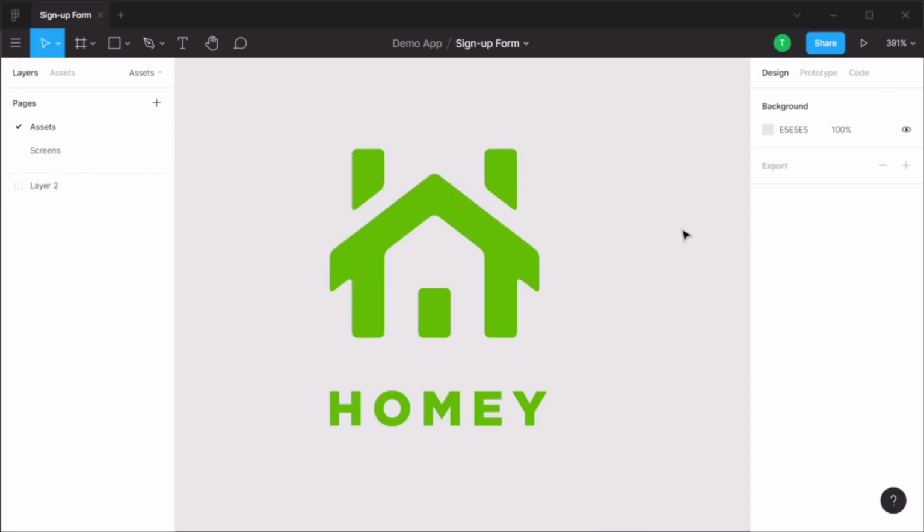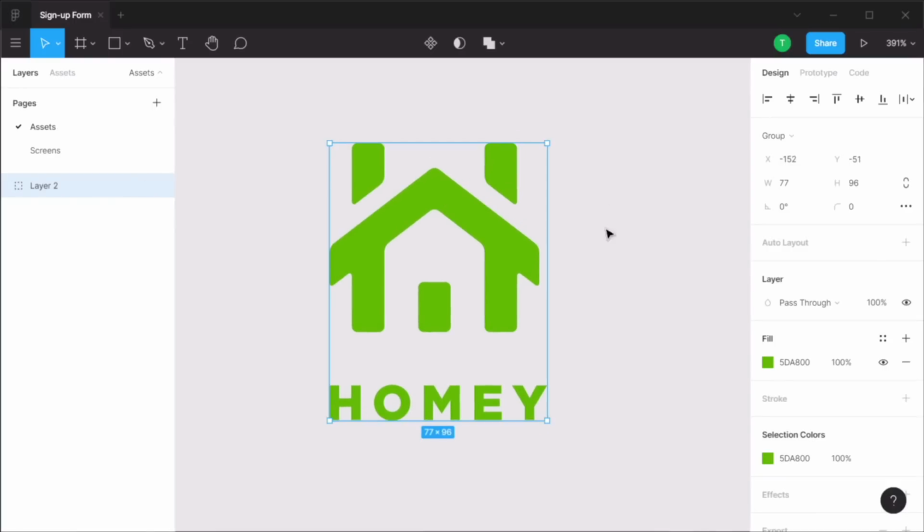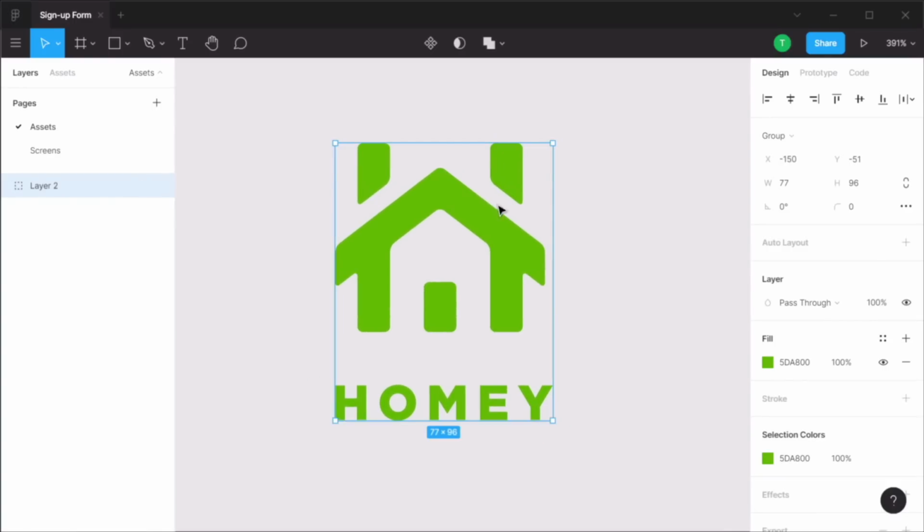And I got this logo from Envato Elements. You'll find links to all the assets that we're going to be using in this lesson in the lesson notes. And I just downloaded the source files, copied, and pasted a vector version of the logo in Figma. So I'm going to call this logo.